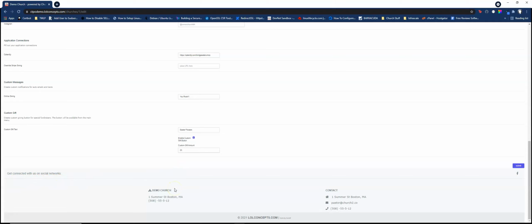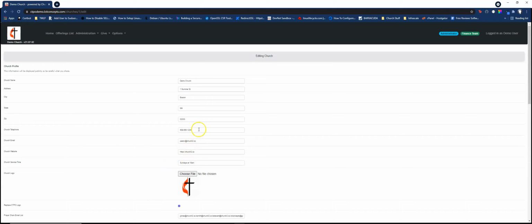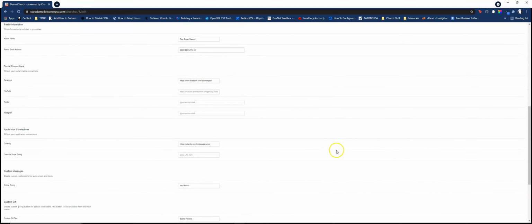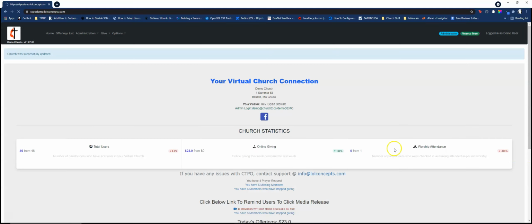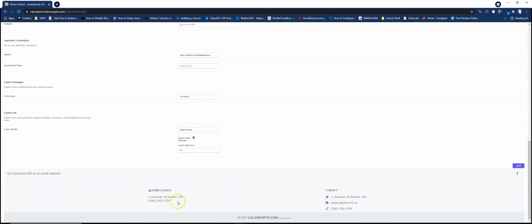Also, you'll see this footer is a little bit different. I'm going to change that church telephone by just taking out those dashes. Let's go up to church info. Okay, so we see here in this footer, we have the demo church, address, telephone number, and contact information. We have our social links here again.